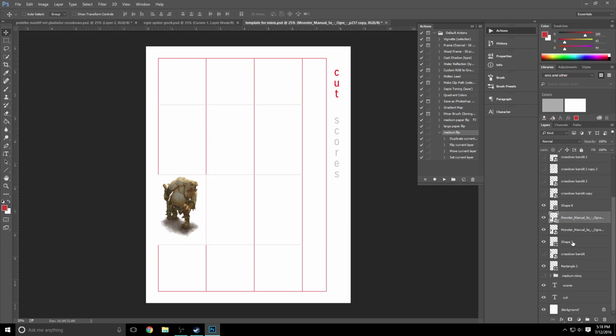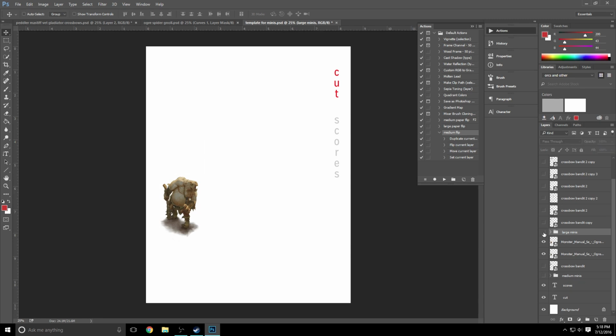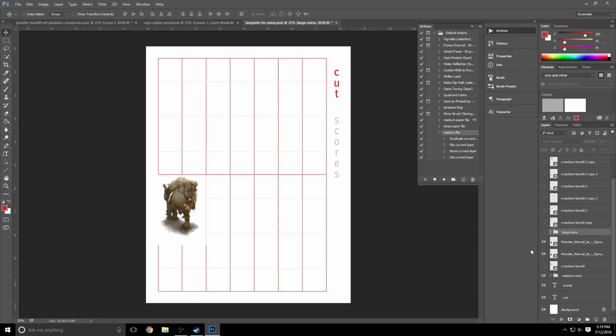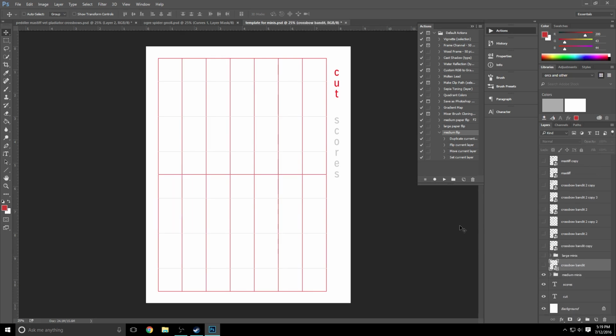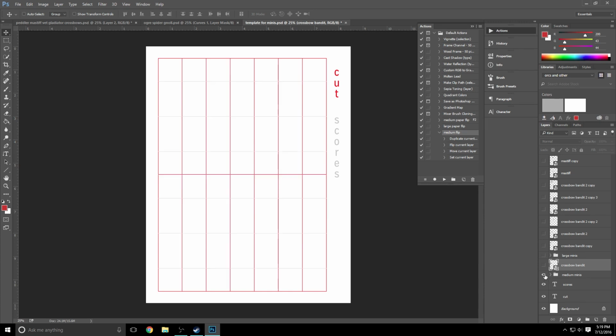Once you get these in place, I would go ahead and save them as a separate group. We can call these large minis. So then if you want to make any large minis, you can just look at that one. If you want to make your medium minis, you can look at that one. You don't need to look at this ogre anymore. Whatever you're doing, you'll then have both of them in place. Make sure that you turn off one before you look at another. That's what the eyeball's for.